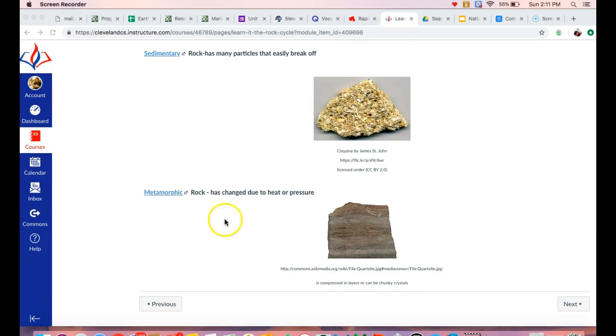And then metamorphic rocks. So metamorphic rocks, morph is referring to the shape or the form changing. So metamorphic rocks are going to be changed due to extreme heat or pressure. So if you take something like limestone and it gets compressed with heat and pressure over time, it's going to turn into marble.